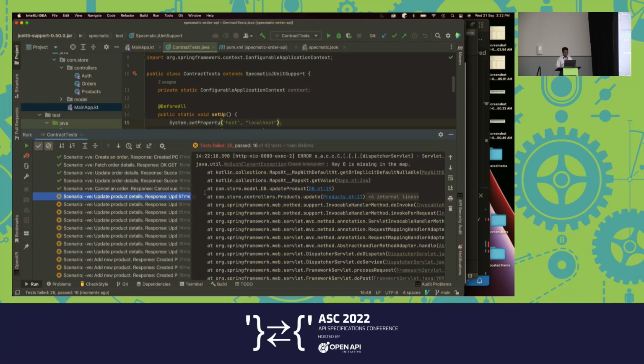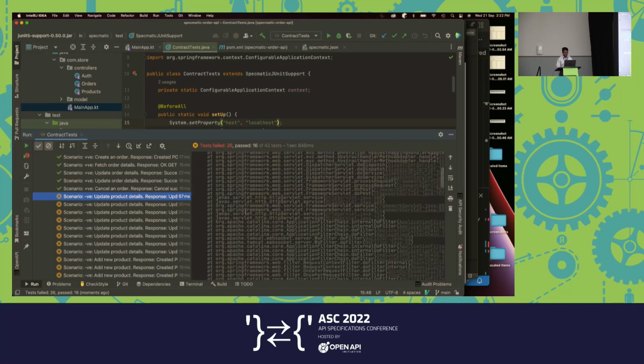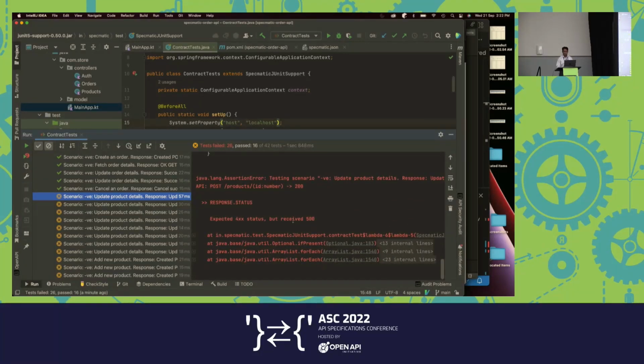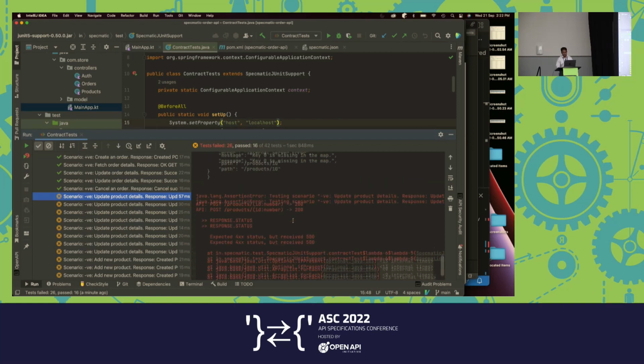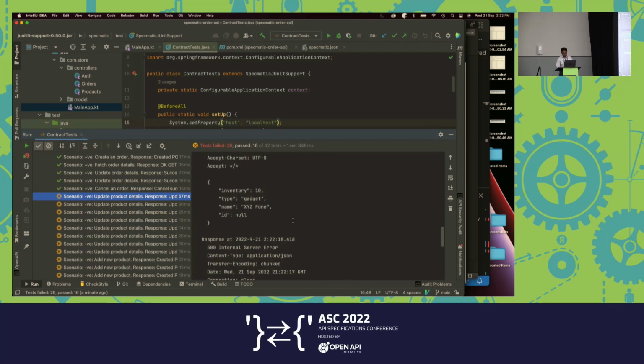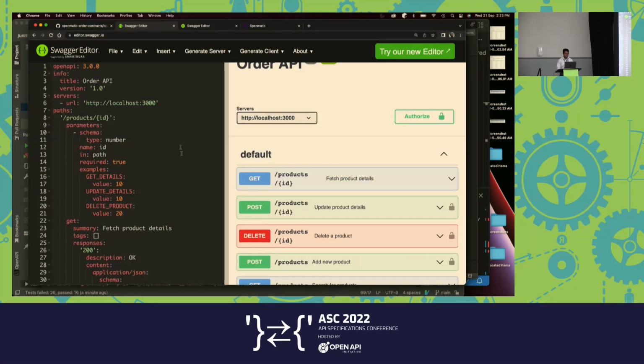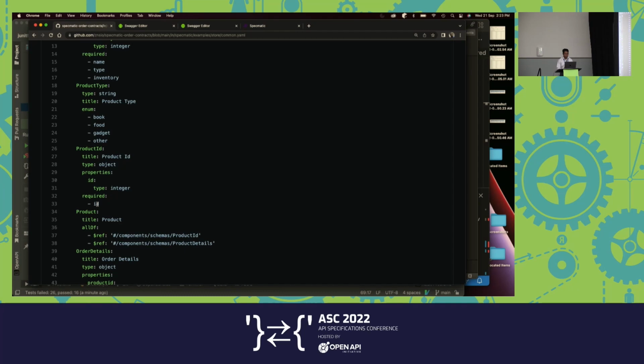So again, let's analyze one of these test cases. It says update product details. This operation failed. Let's take a look at what happened. And it says 500. Wow, that's not good news. That's definitely not good news. So what happened here? So Specmatic tried to send this request body, and the ID is set to null. And what I know from this specification is the product cannot have the ID to be null. It's a required and non-nullable field.